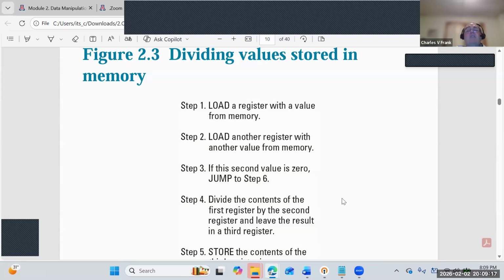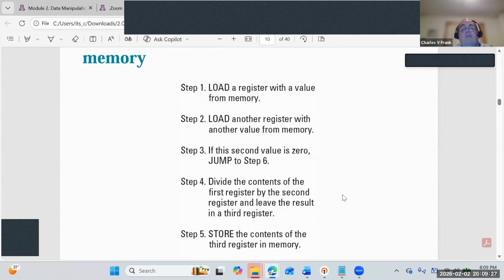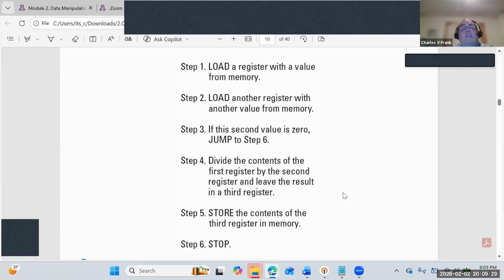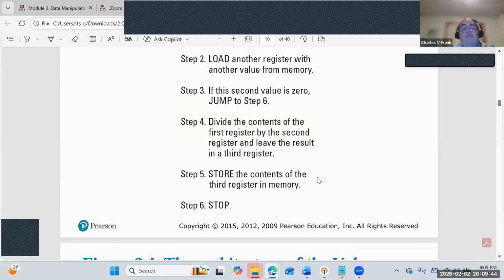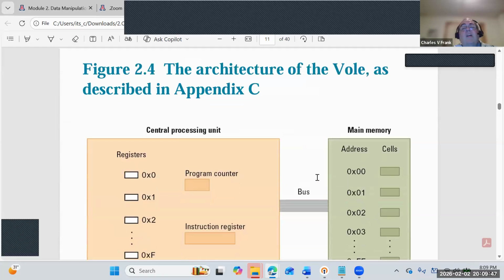If this second value is 0, jump to step 6. So here's the jump. If the second value is 0, okay, so we're doing division, so we can't divide by 0. And step 6 says stop. Okay, divide the contents of the first register by the second register and leave the result in the third register. Again, using multiple registers. Store the contents of the third register in memory.